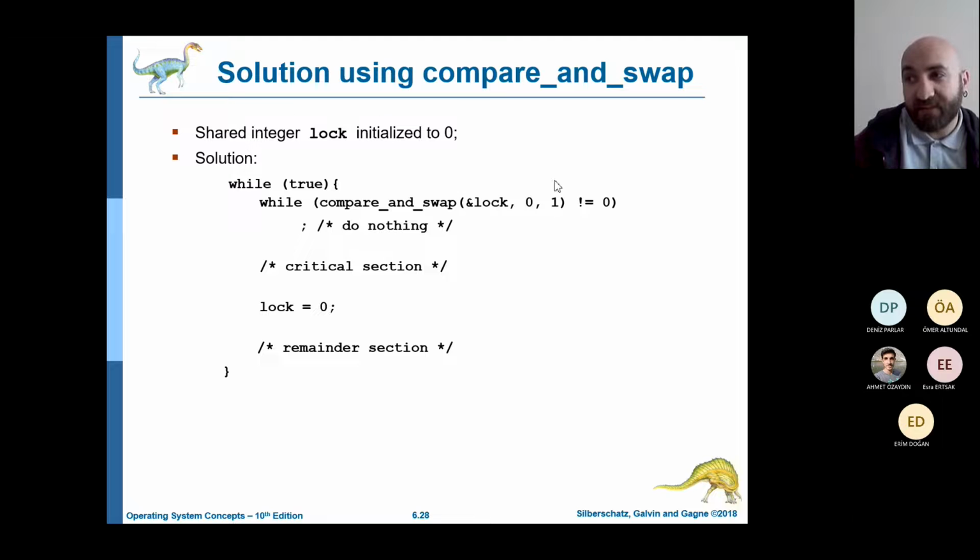So if it's not 0, we are going to do nothing. If it's 0, we can execute our critical section. And then after the critical section, in the exit phase, we have to set the lock to 0 again.